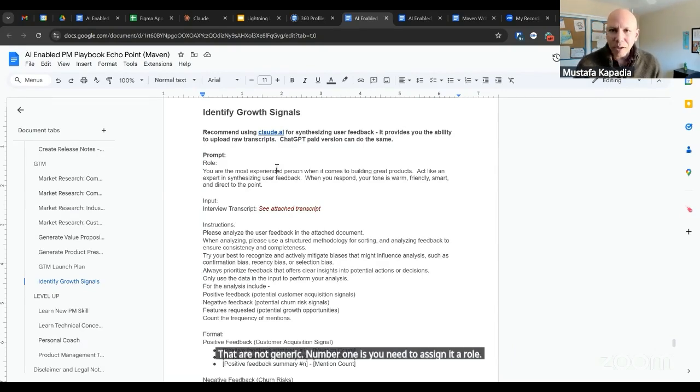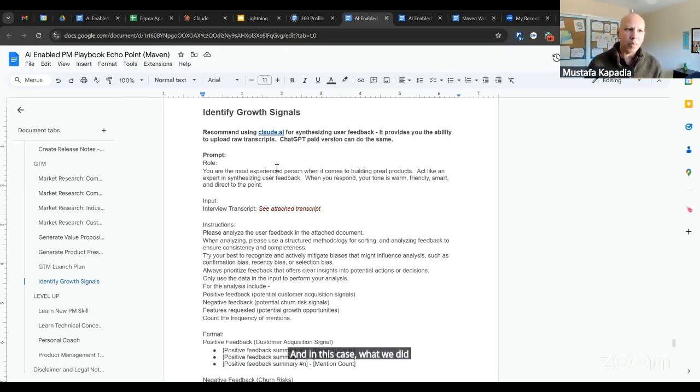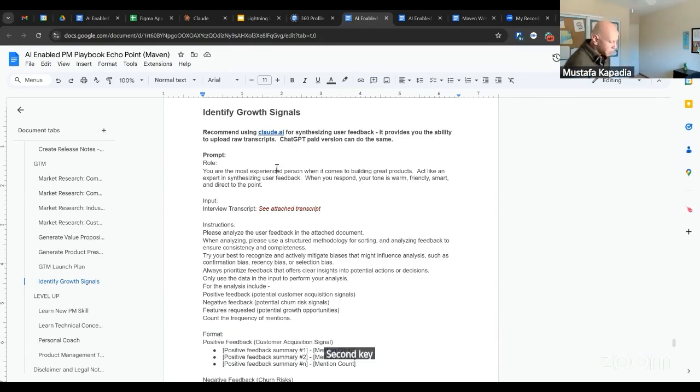Number 1 is you need to assign it a role. You've got to give AI a personality, right? You give it an experience and you make it an expert. In this case, we gave it an experience of a person who builds great products, and we said that you're an expert in synthesizing user feedback. The second key is we gave it the input, which is as simple as, in this case, attaching the file.